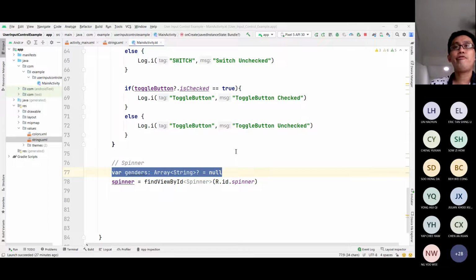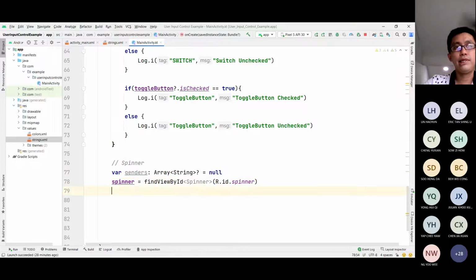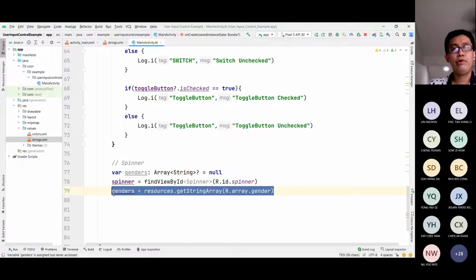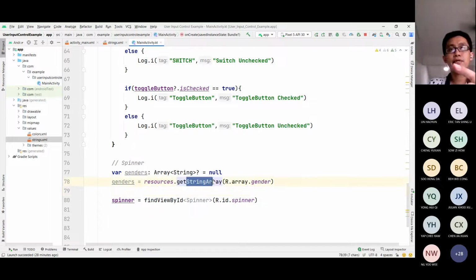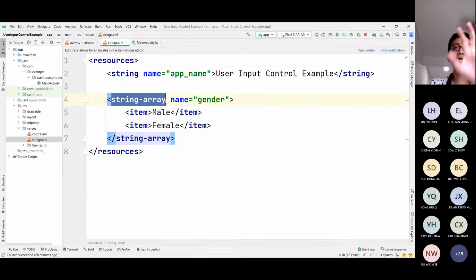Right now we want to read it out from the string array. So we need to use something called resources. Genders, this variable, we want to populate it with the values from the string array. Here inside the XML file, remember, if you want to connect two strings together, you don't use capital letters.